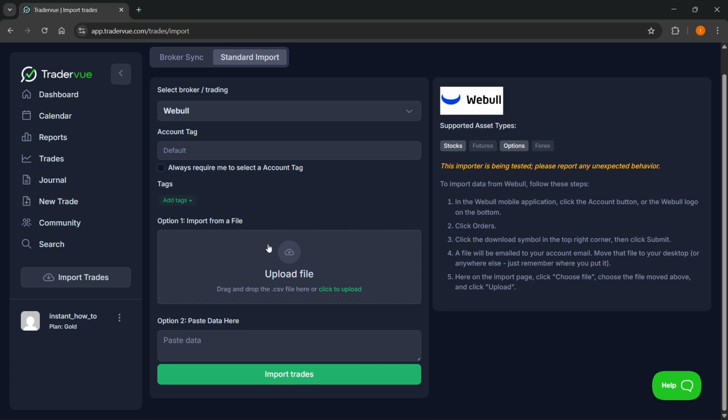So I'm going to leave this like that, and then here you have two options. The first one is to actually import from a file. So if you actually have a CSV file like me over here, you'll be able to do that, or you could also just paste the data. Over here on the right hand side, it's going to show you which asset types are actually supported. So stocks and options are supported, and over here it's going to show you how to do it.